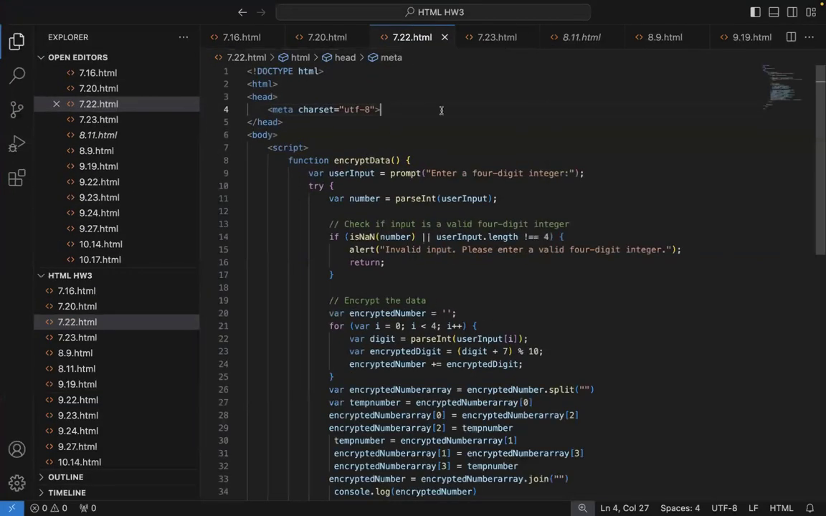17.22. So here is the code. The function encryptData, var userInput. This will prompt: enter a 4-digit integer. Then var number = parse userInput. And then in the if statement, it'll check if the input is valid for a 4-digit integer. You see here, if isNaN(number) or userInput length does not equal 4, then it'll alert invalid input. Please enter a valid 4-digit integer. So this will check if it's a valid 4-digit integer.